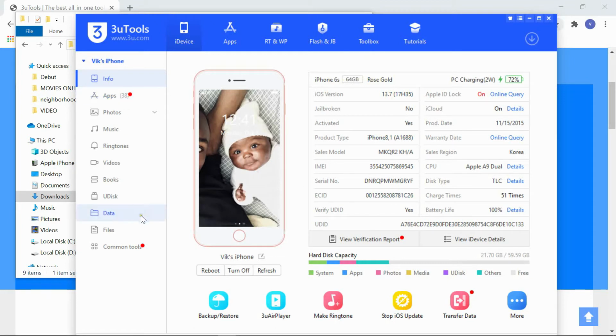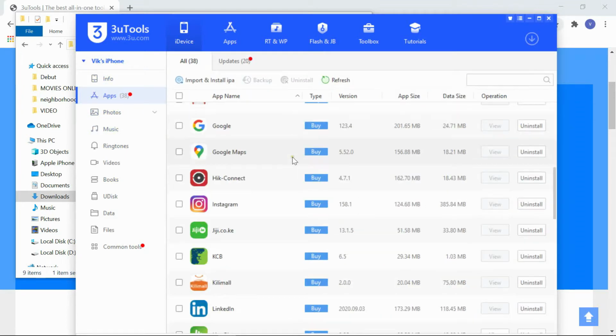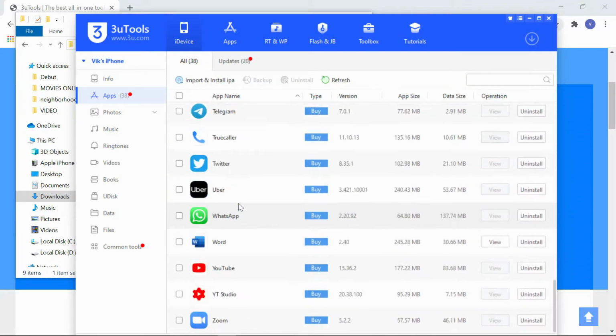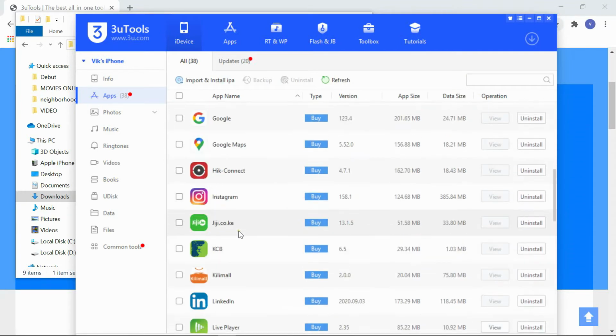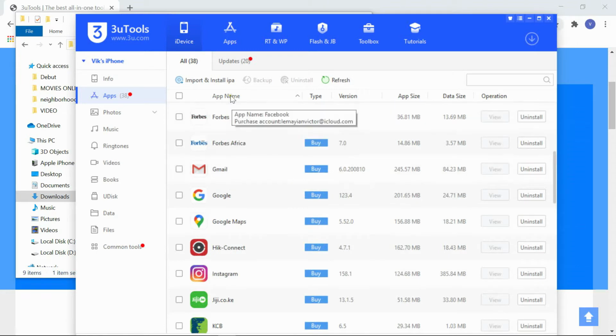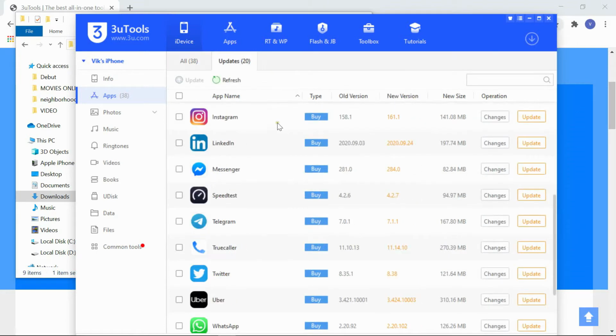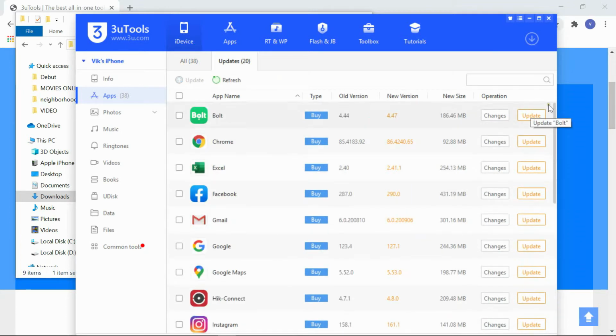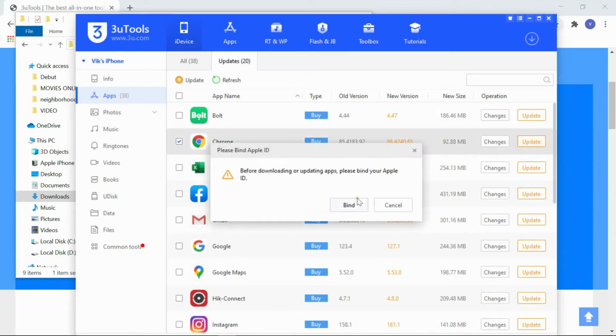So this app, you can mess around with it. If you go to the phone info, you can go to apps. It will show you what apps you have installed in your phone. So these are the apps that I've installed in my phone. You can see them. And then updates, it gives you apps which need to be updated. So you can just update from here. Assume you want to update Chrome, just click on update.